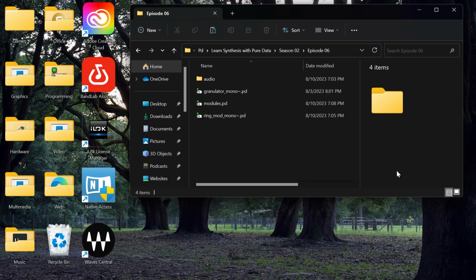So anyway, this is where we left off. I basically copied everything to a brand new episode 6 module, but I've copied everything that we've done so far. We have our granular synthesizer called granulator_mono~. We have modules.pd where all the modules will go in. And right now it contains the 2 modules that we made so far, the granulator and the one that we made last time, ringmod_mono~.pd.